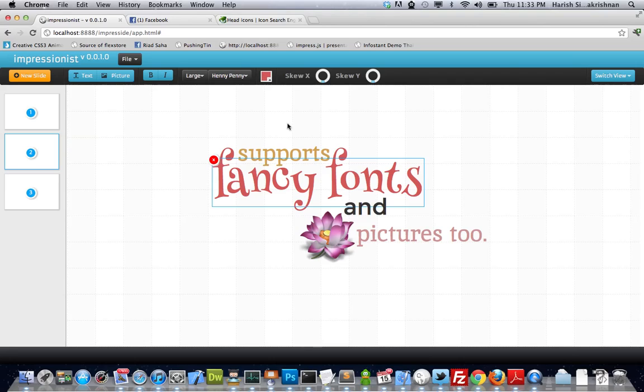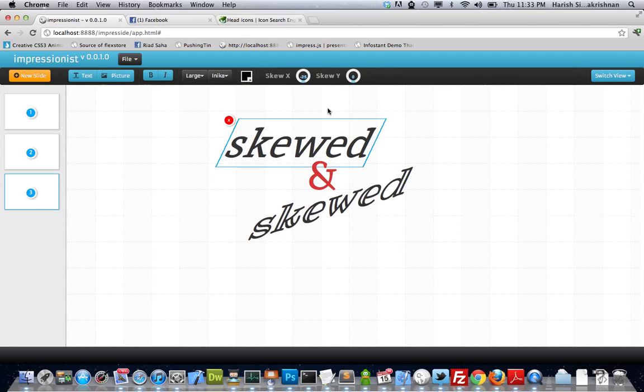It supports Google web fonts. You can add pictures. I will demonstrate how to add a picture and so on. And you can also do some really interesting CSS transform stuff using these dials. Like, you can skew them any which way like that. And of course, you can do as many slides as you want as well.